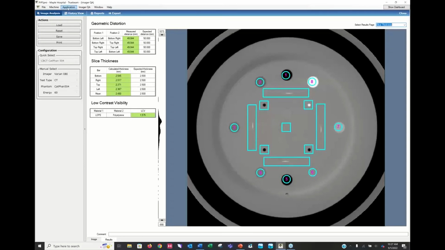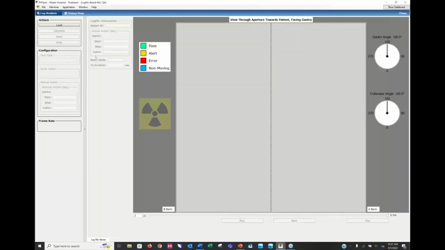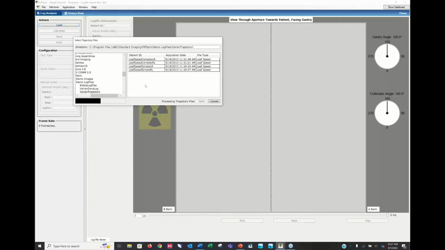And one last one I just want to kind of touch on would be the log file based MLC tests. So I can load up my trajectory files for Varian as you know, and you have a number of different things. You can actually look at individual true plans, like you have a prostate plan or a right neck arc plan for modulated arc. But you can also look at just a straight leaf speed.